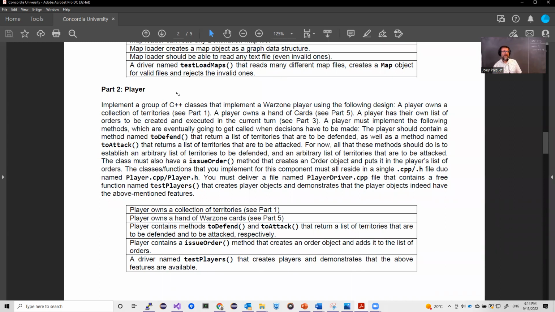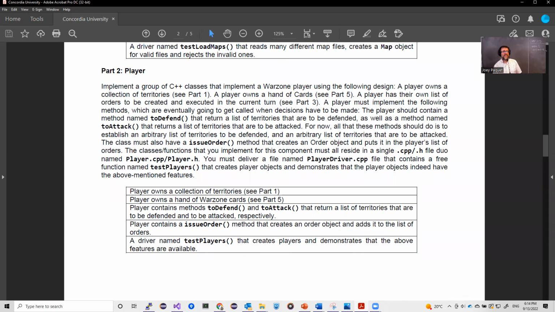Okay, so that's it for part one. The second part is the player. The player holds a certain number of territories on the map, and that's the player that will eventually create orders in order to conquer territories on the map and win the game by conquering all the territories on the map.